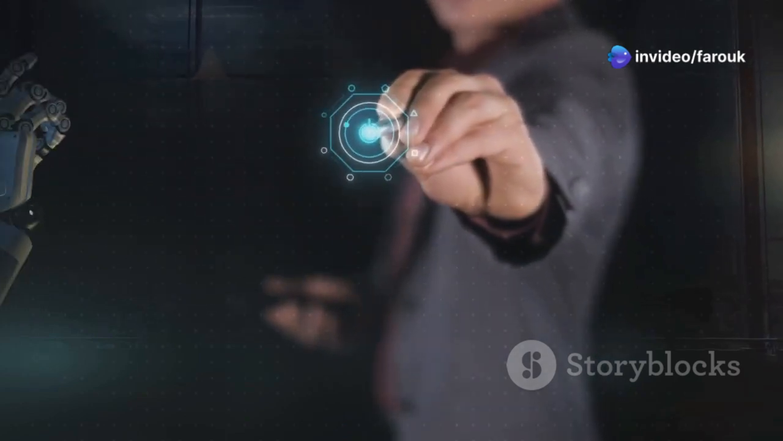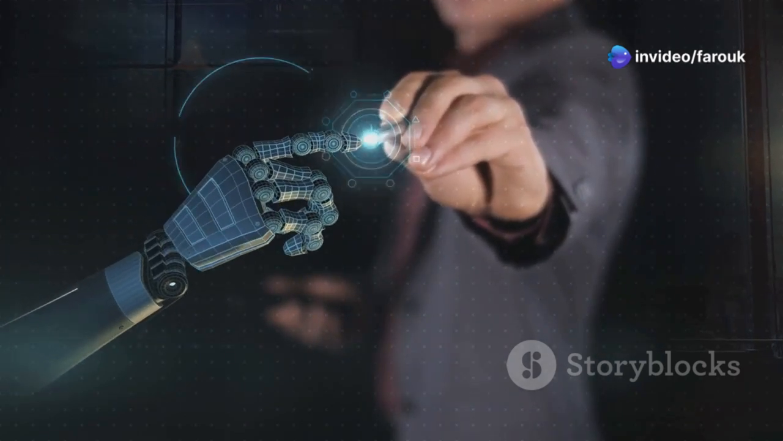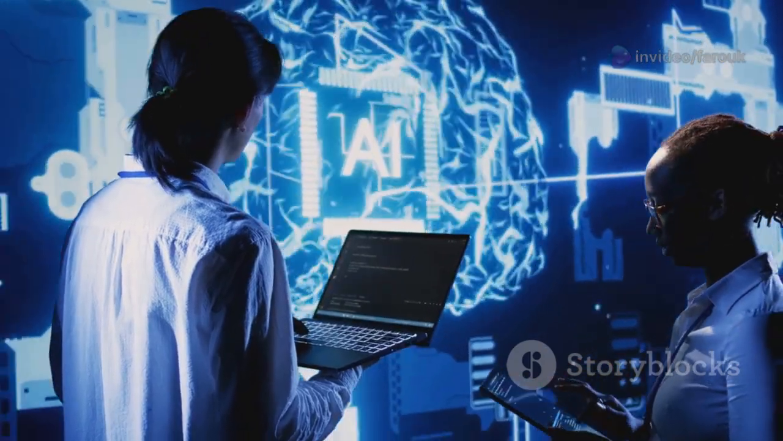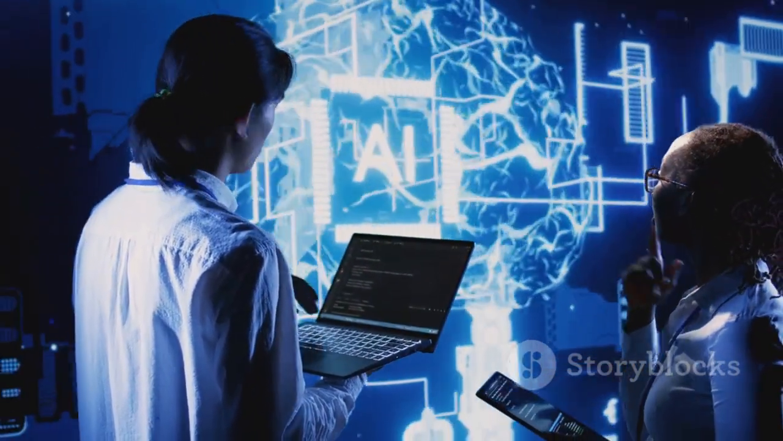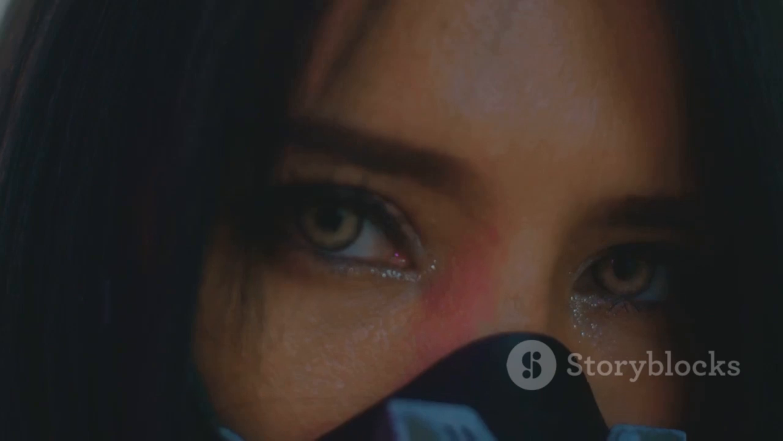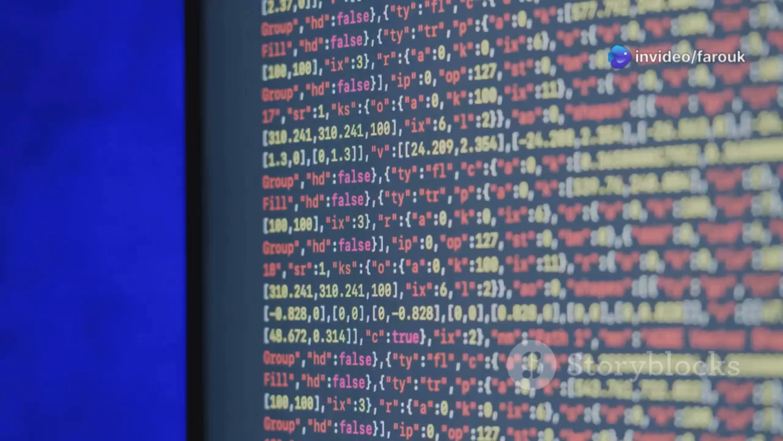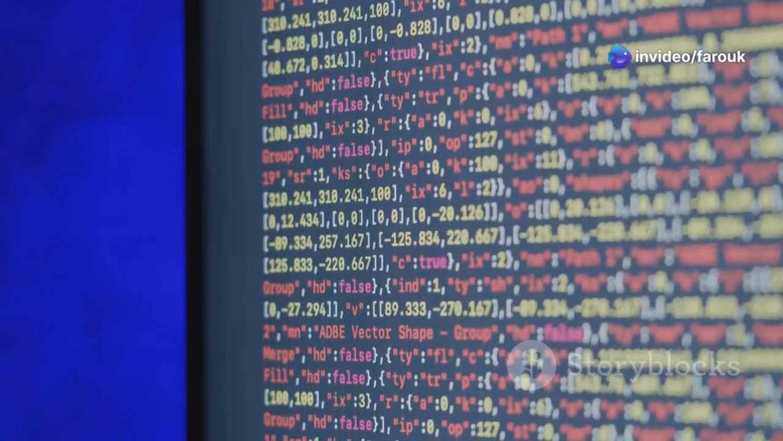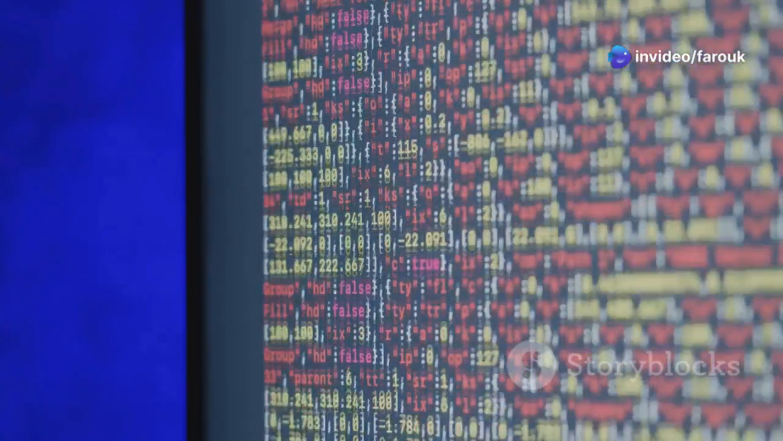Leonardo AI offers a more web-based interface, which some people find easier to start with. It also has different models you can choose from, each with its own style. Experiment with different phrasing. Try adding artistic styles like impressionist painting or cyberpunk. The key is to be specific but also allow the AI some room for its own creativity.